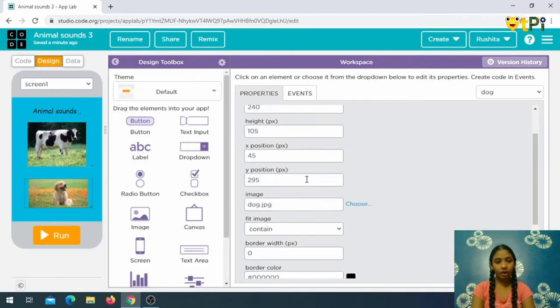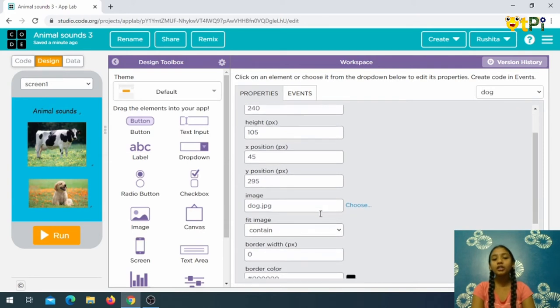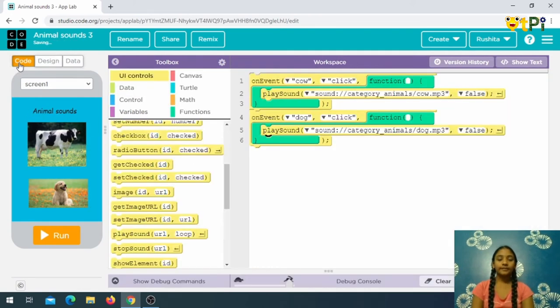The same for dog. After that, you have to drag the image. ID is dog. Go down, add the image dog, and the designer interface is done. Next is the code interface.